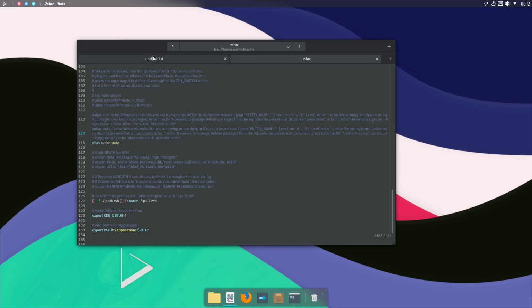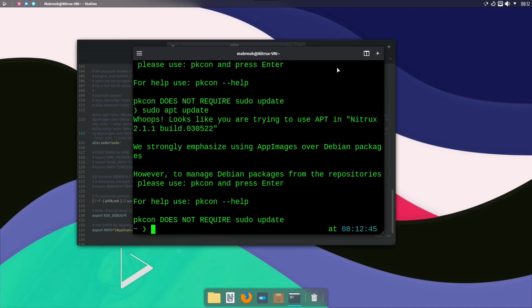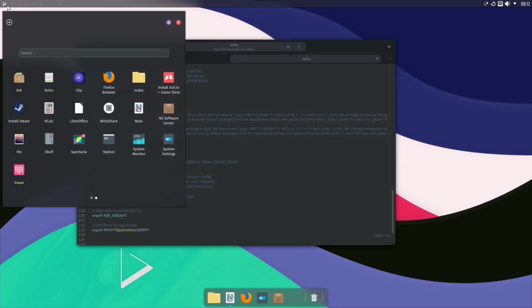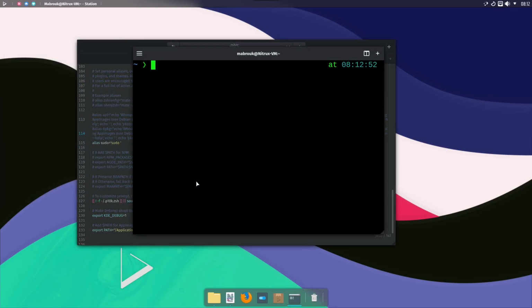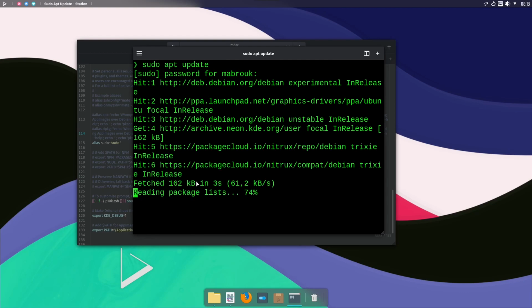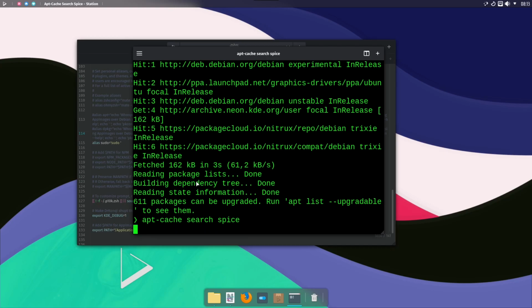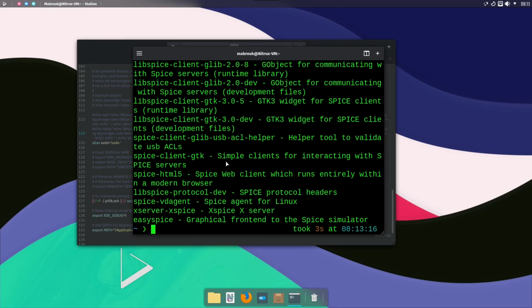Control S to save. And then if we go back to the terminal, sudo apt update. Yes, we need to close the terminal, open it again, or source the file, of course. Sudo apt update. And it works. 611 packages. apt-cache search Spice, and it took 3 seconds.